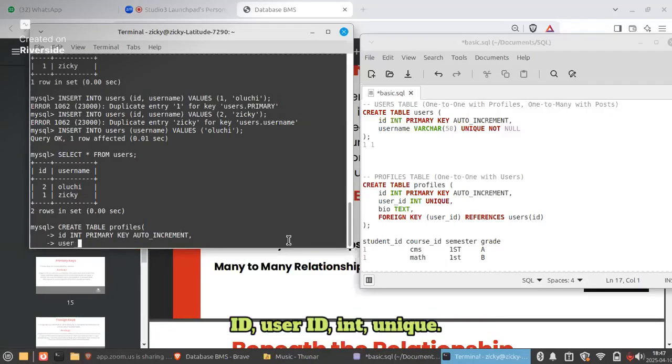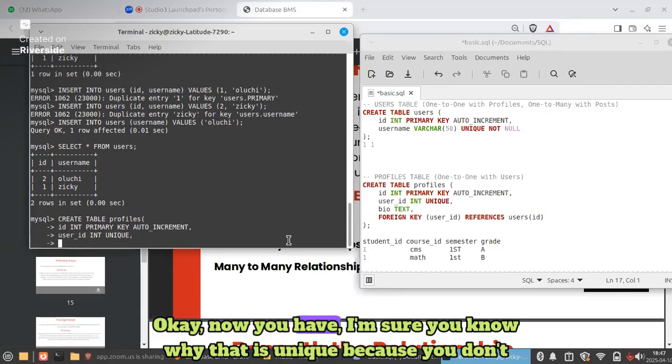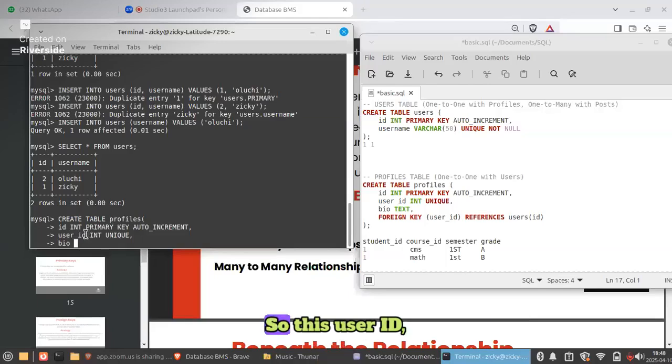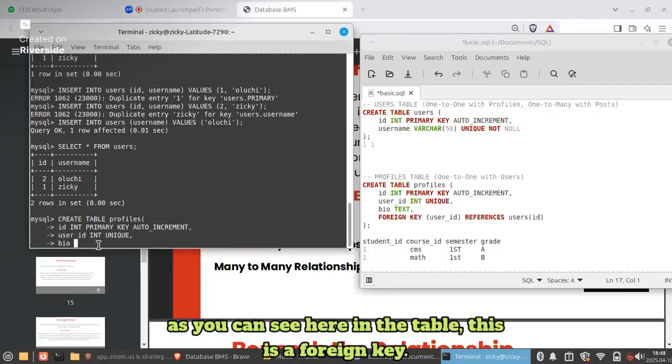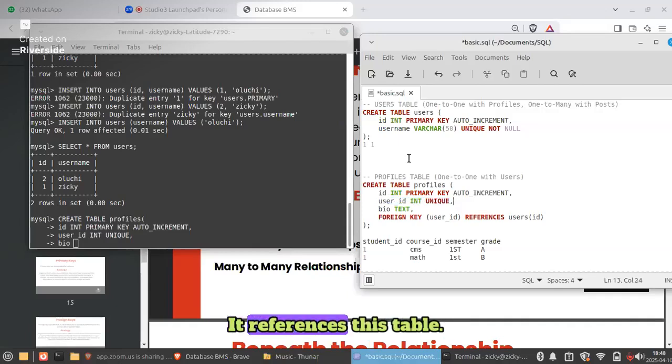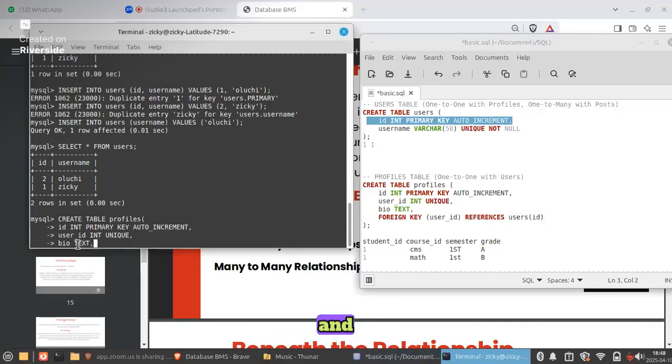User ID, int, unique. I'm sure you know why that is unique: because you don't want to have two user IDs belonging to a user. This user ID, as you can see here in the table, is a foreign key. The user ID field is an attribute that references a record in this table. So bio, text, and foreign key, user ID.